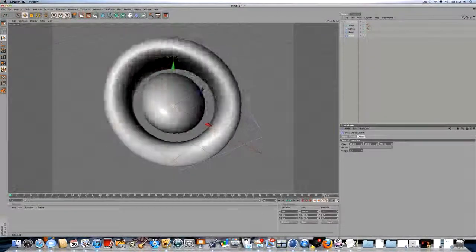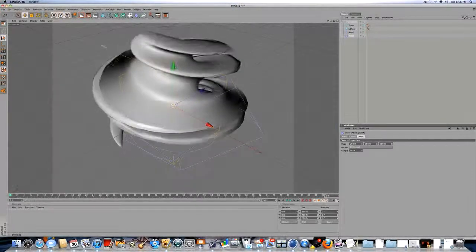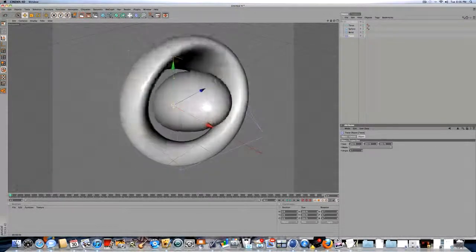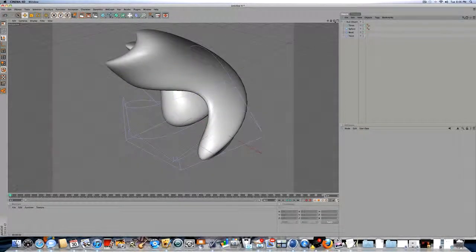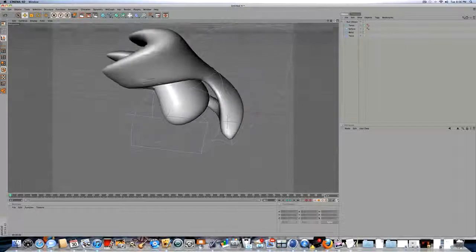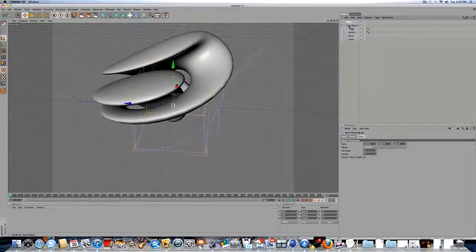So you don't want to get it too twisted up because it might do some weird stuff like that. That looks all messed up. So I guess try just something like that. It's not too bent. And then you're going to add, I guess, one more bend to the null object.